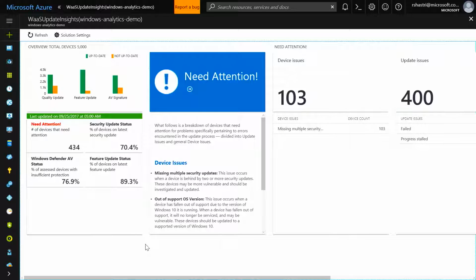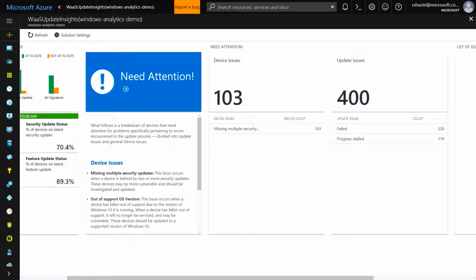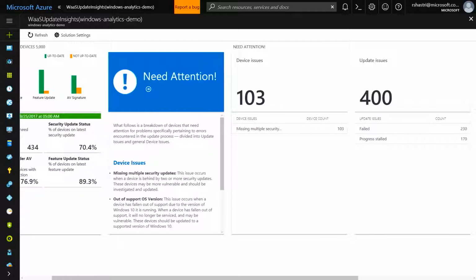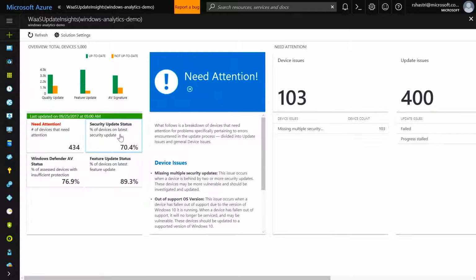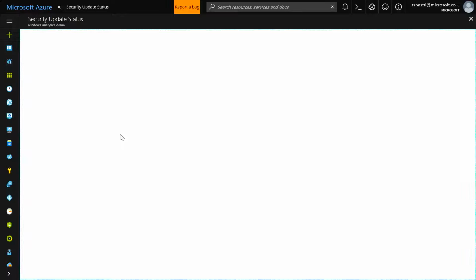Of course, on needs attention, the two key insights we've got is, here's the number of machines that are missing multiple security updates. This is a big issue. You might want to take attention, this needs attention right now. So we're letting you focus on the most egregious issues out there so that you can take action on them right away. And then, of course, update issues, if there are any failures or progress is stalled, these also need your attention. So we kind of want to bubble that up so that you can take action on them right away. And then next, I'm going to jump over to security update status.